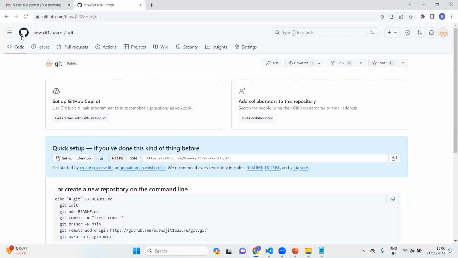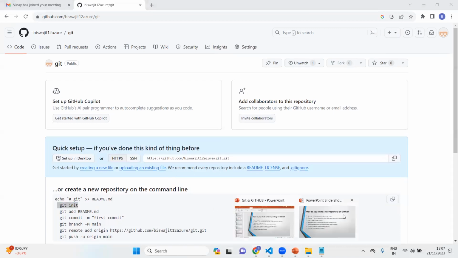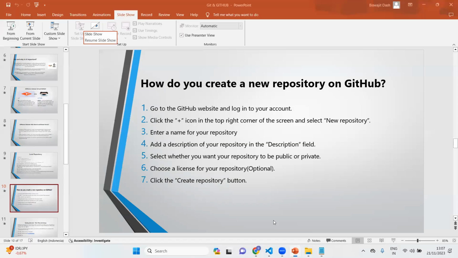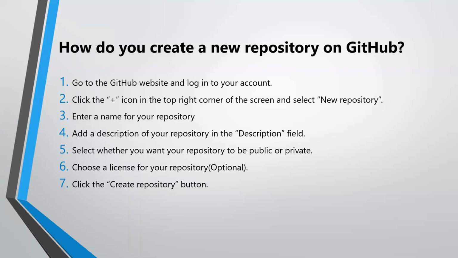So now what we will do, we will go to our PowerPoint. Okay, see, go to the GitHub website and log in to your account. You can click on the icon at the top right corner and select new repository. We have already created that. You have to enter a name; we have already entered the name of the repository as Git. Add a description; we have put the description Git tutorial. Select whether you want your repository to be public or private.